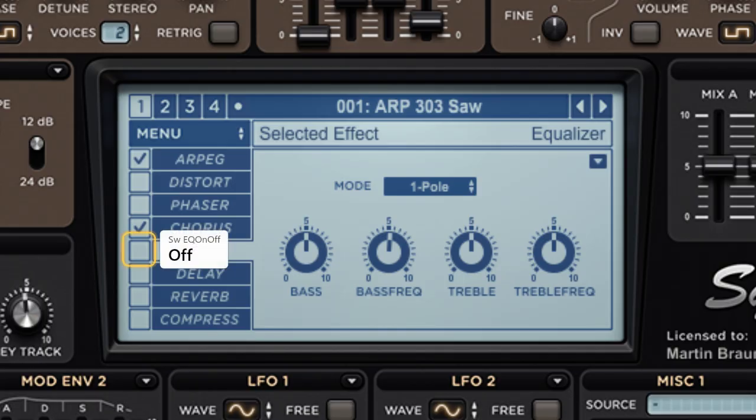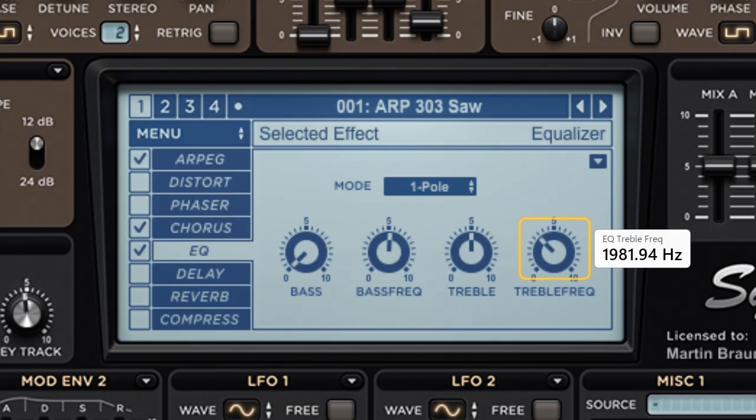Place the sound tonally with the equalizer. Turn on EQ, set EQ bass to 0 dB, set EQ treble frequency to about 1245 Hz, and set EQ treble to about 9.2 dB. The equalizer places the finished color in the intended frequency range.